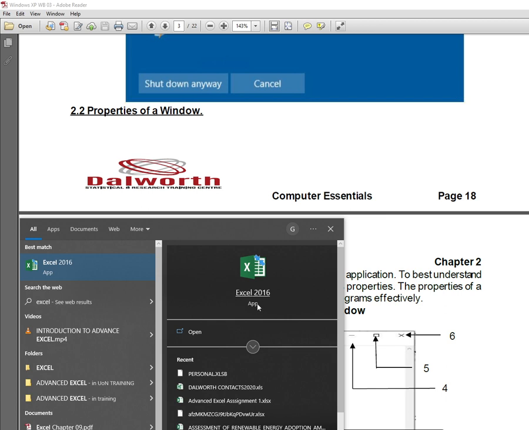Then Excel will be either its file that you're looking for, then you'll be able to see it from here, and you'll be told that it's an app. Just next to it, you'll see the wording app. So it means that is the application that you're about to open. And like I said, pin these applications that you use more often in your taskbar.